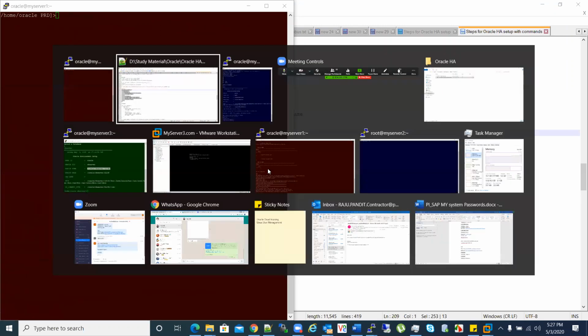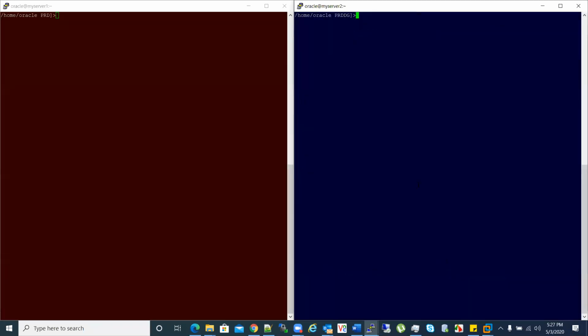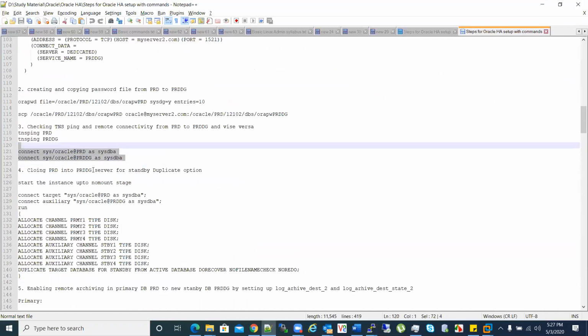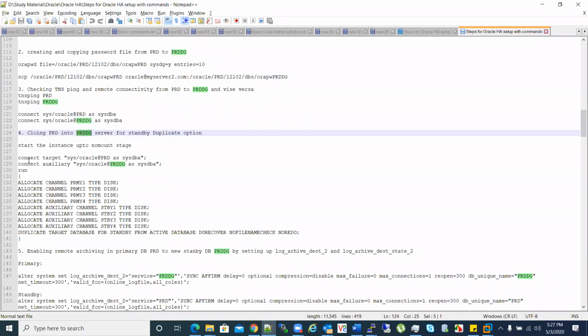Next step is to clone for creating a standby. So, one second. Till here we are done. Now connectivity is fine. Next step is to clone PRD into the PRD server. For that, I'll be using this command.